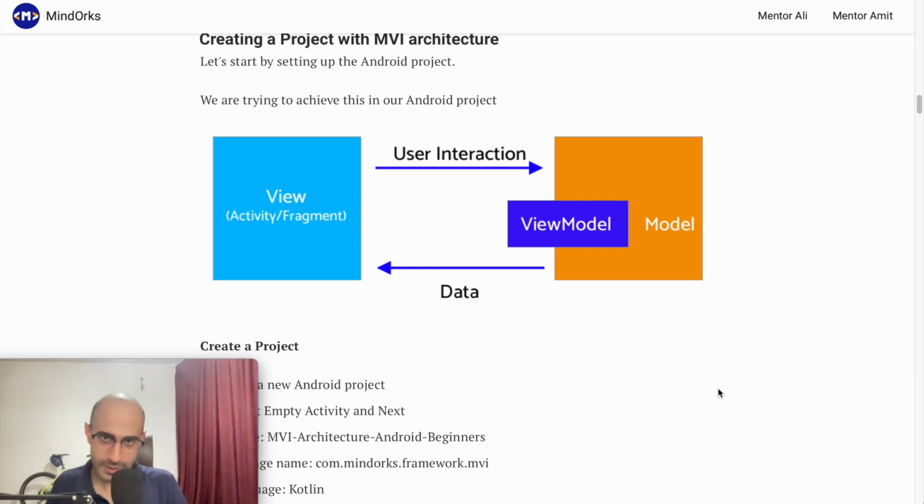Hi, this is Kaveh, and in this episode, I'm gonna explain the difference between MVVM architecture and MVI architecture in Android world.